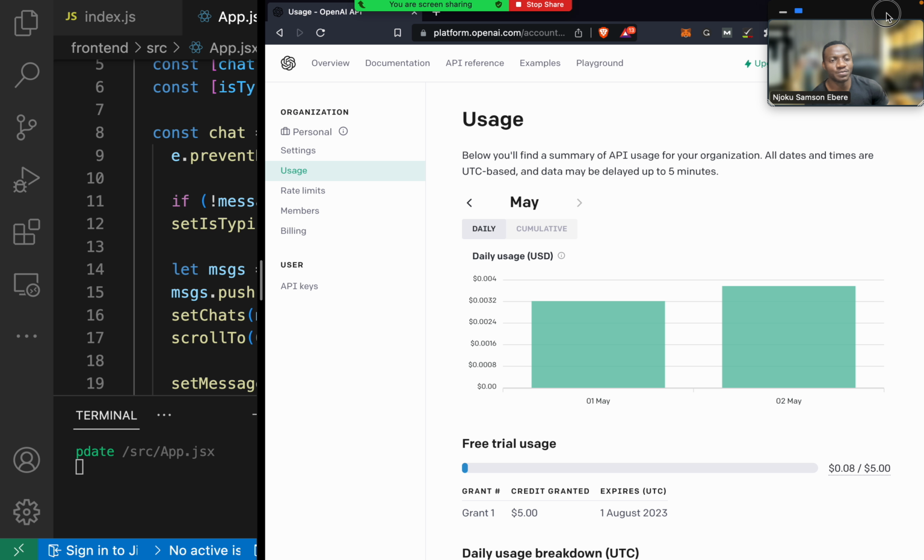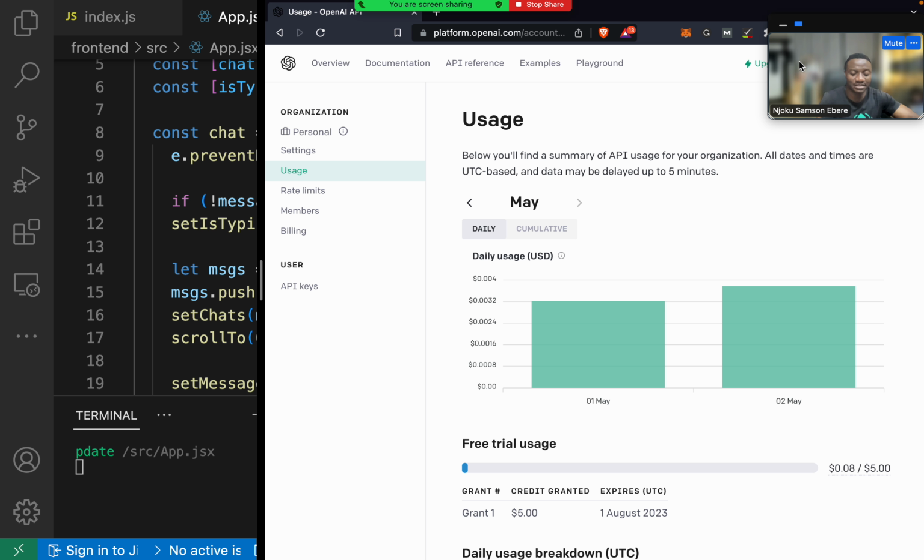So I hope you really enjoyed this video, just as I enjoyed making it. I would add links to the description so that you see the full code, what I've been able to do. If you are running into any bug, don't worry. Once you compare the code, you'll be able to fix it.